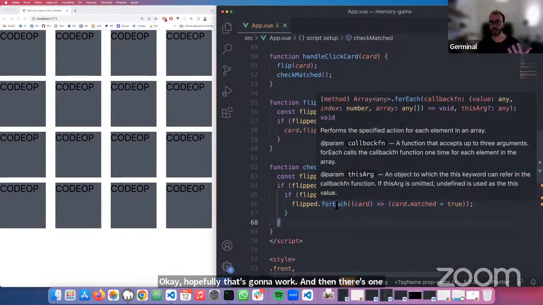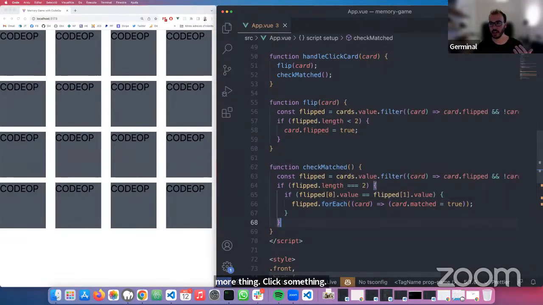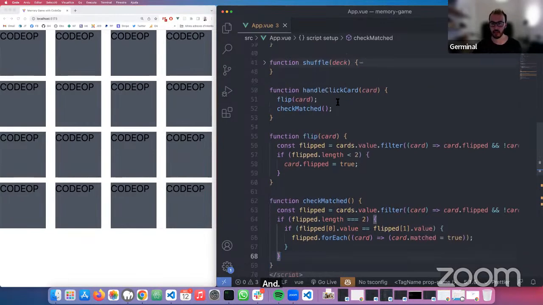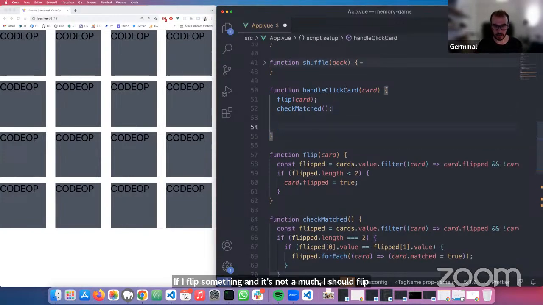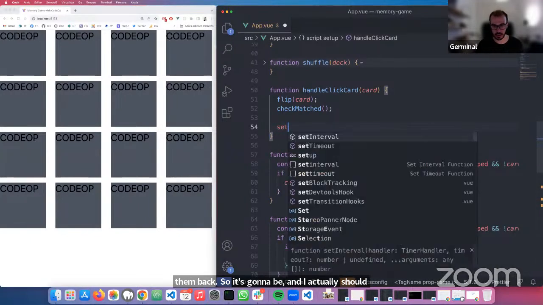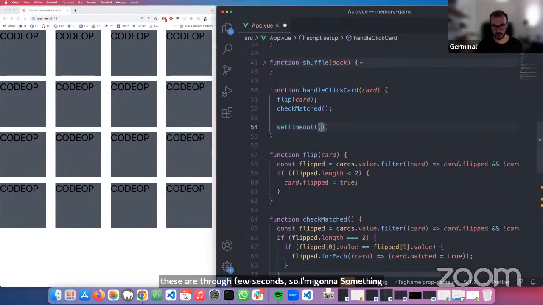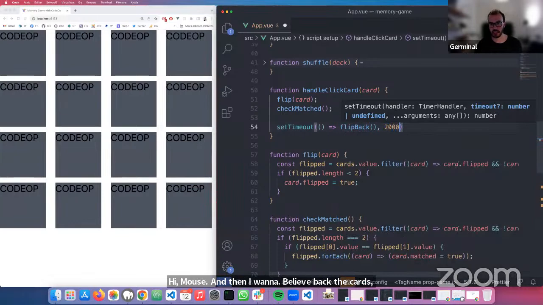If I flip something and it's not a match, I should flip them back. And I actually should do this after a few seconds. So I'm going to add something called a timeout, set timeout. And then I want to flip back the cards, something like this. Let's say after 2 seconds, something like this.